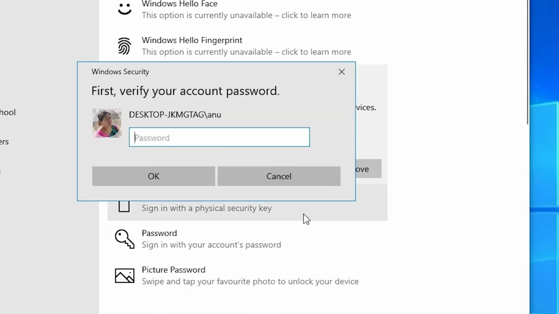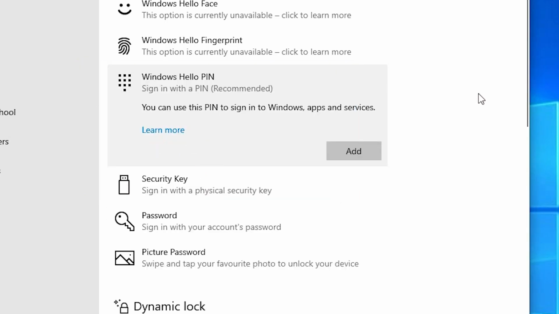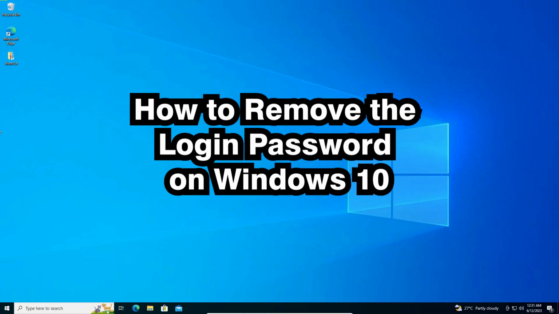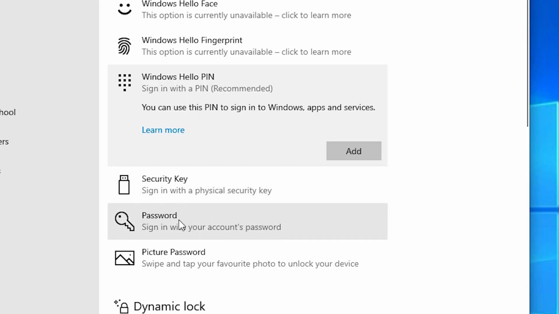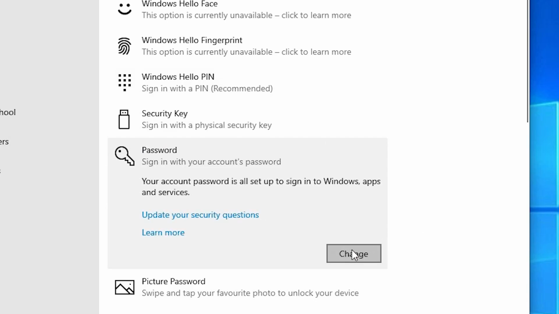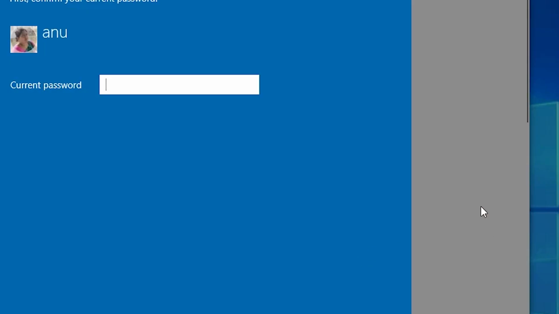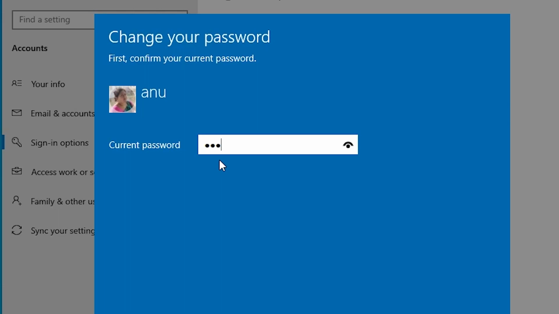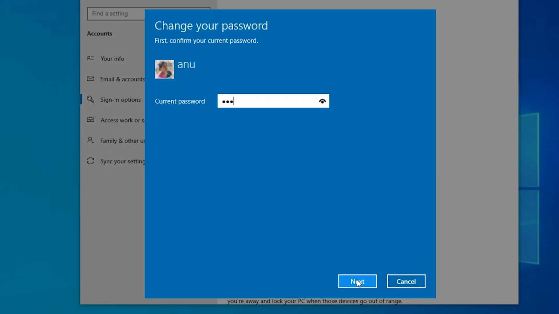Now just add your PC's password. Okay. And just click on OK. Now your PIN is removed. Now if you want to remove the password also, then just go to password. Now here we find change. Just click on change. Now just add your current password. Okay. And now just click on next.